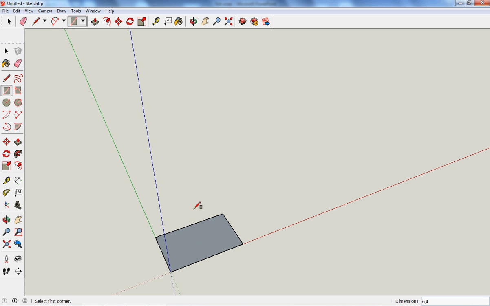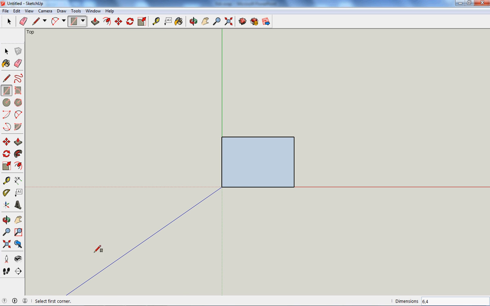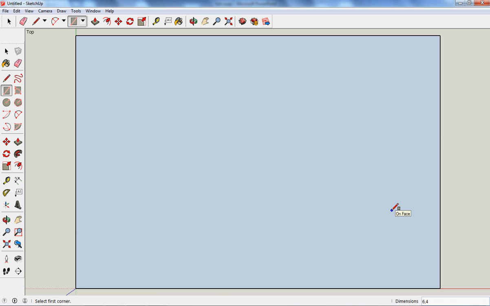Now the easiest way to draw is looking down on something. I'm going to draw a flat line, so I'm going to go to the camera and a standard view and look down on it from the top. And I'm going to use this button down here, the magnifying glass with the red arrows on it, to make it fill the screen.